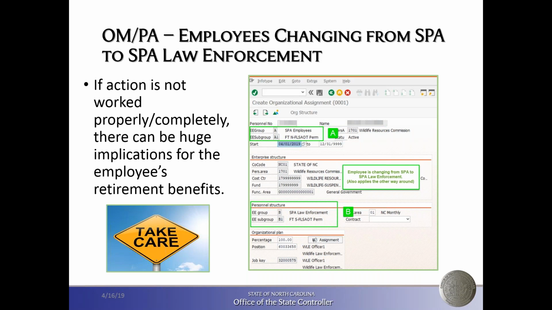So part of an employee changing from just a regular SPA to SPA law enforcement, a big part of that is the retirement piece. And that happens within the action. It's not something that's automatic. So right there, I'll show you what I'm talking about. A lot of times it can happen with a promotion, sometimes with a transfer, but a lot of times it's when these officers who have been training become sworn officers. If any of you who do this on a regular basis are laughing at me because what I'm saying sounds completely funny, it's because I don't do what you do. But I know they have to change retirement.